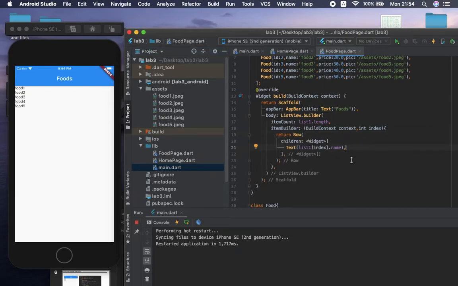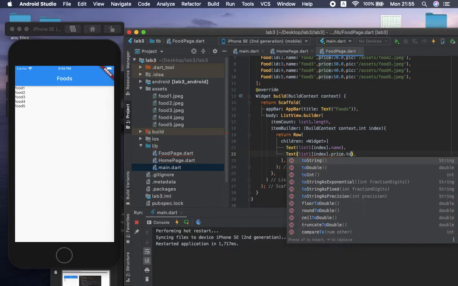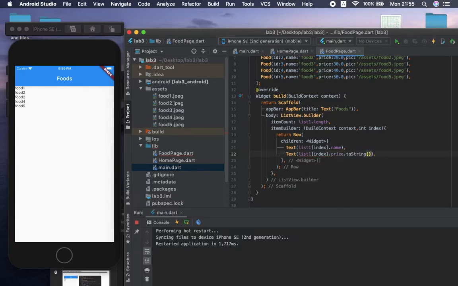We just need to include another text. So Control D, or Command D on Macintosh, copies this downward. And you can observe that I can go ahead and put price. As soon as I put price, it's going to show an error message because the price information has the data in number format here, and the text doesn't like it. So you have to turn this into text by saying .toString.